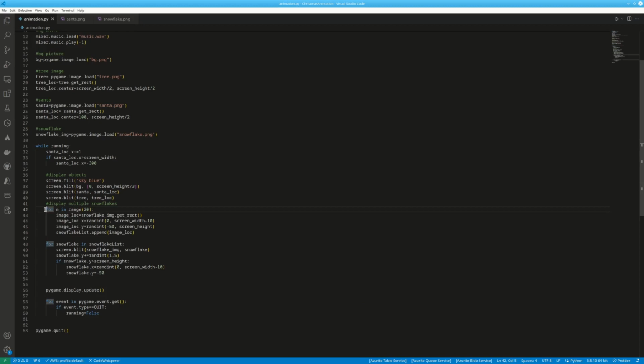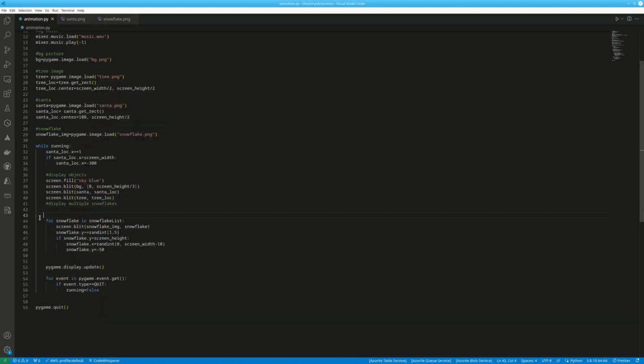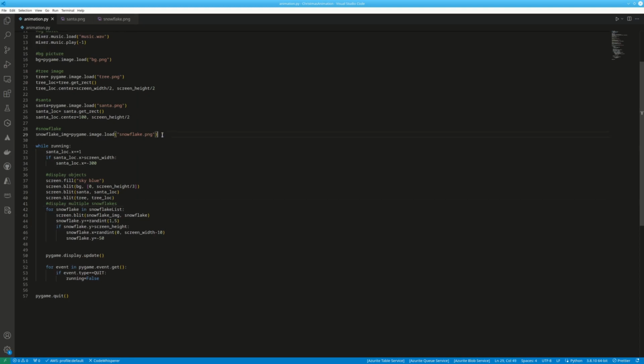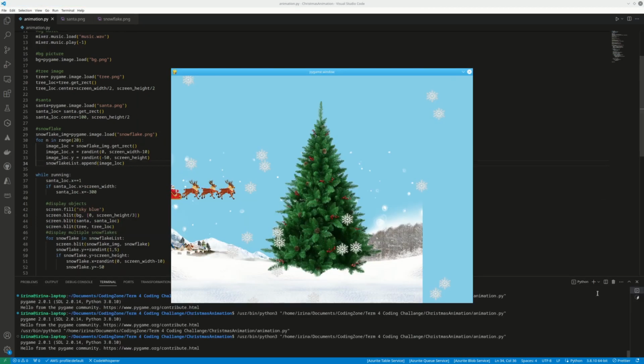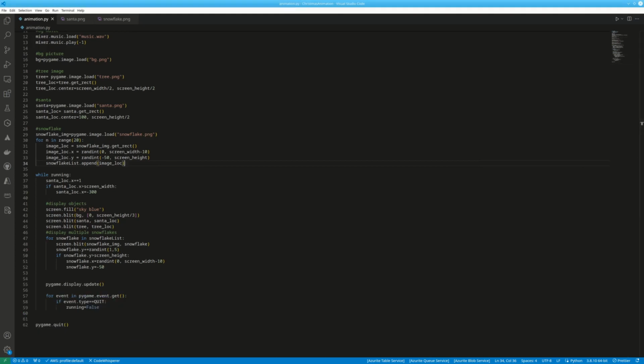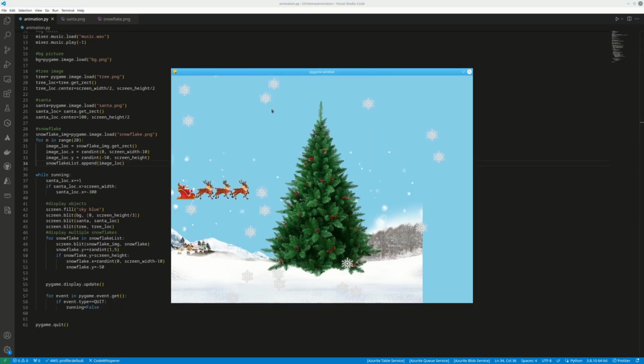So I'm moving this piece of code. We create the list of snowflakes outside of the while loop, just right after. Let's run it once again, and we can see proper snowflakes falling.